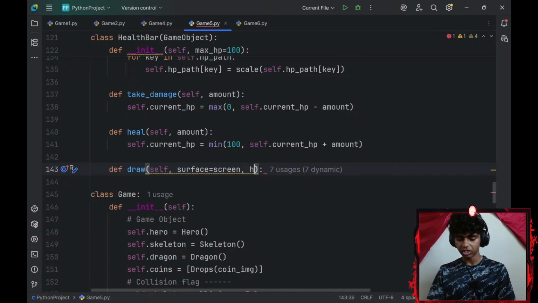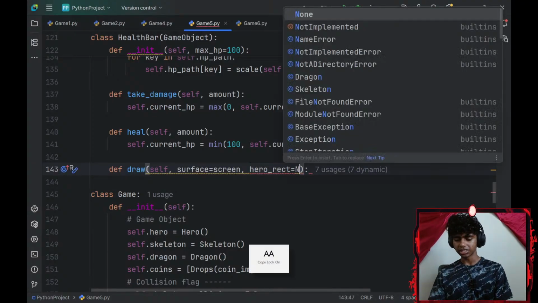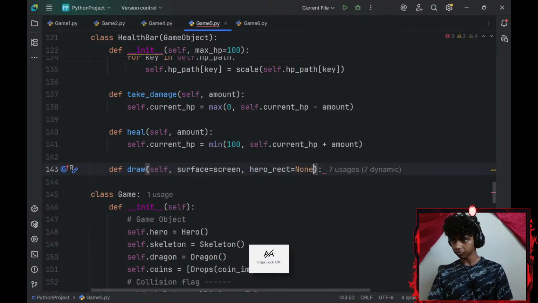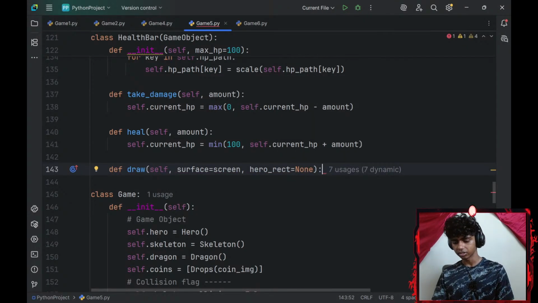A hero_rect parameter, which is going to be my hero's rectangle. I'll set that equal to None for now, because I'm going to modify it later once I add my draw method.